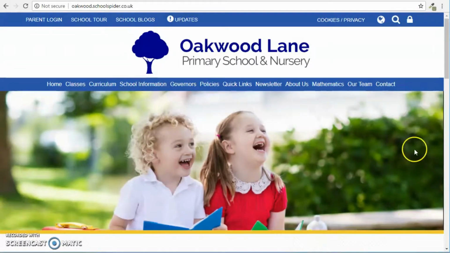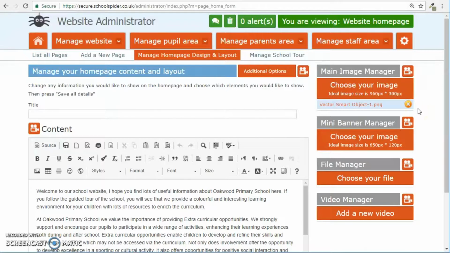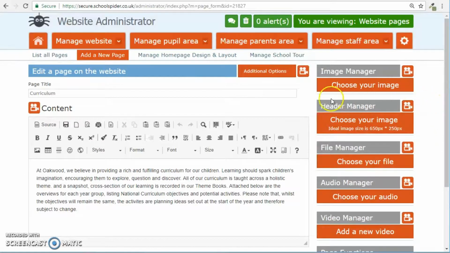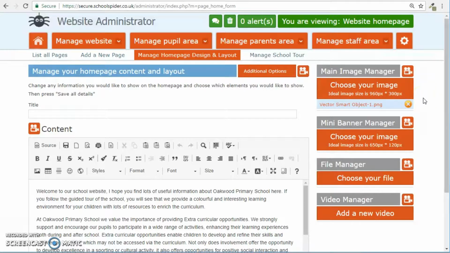How to change the header image on your homepage and other pages across the website. Once you've logged into SchoolSpider, you'll see on the right hand side you'll either have the main image manager, or on other pages you may see this as a header manager. They both work in the exact same way.